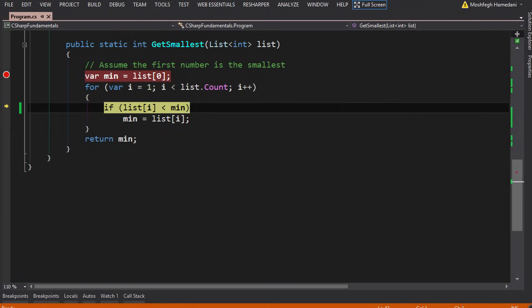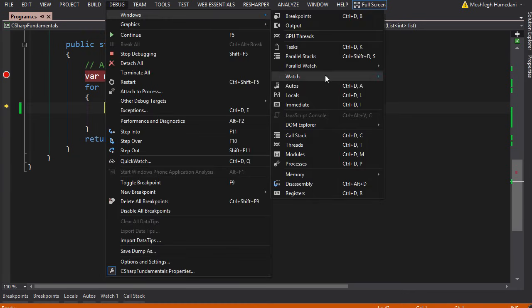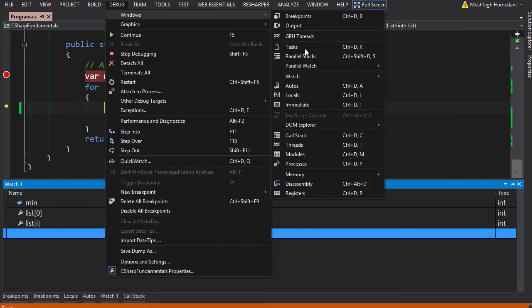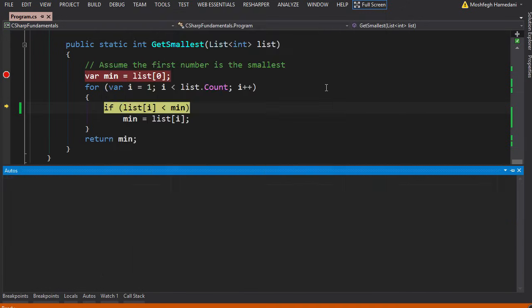And one more thing. So earlier I told you about the watch window. So you can bring it from Debug, Windows, Watch 1. Now watch window is useful, but sometimes it may get a bit tedious to type the name of variables you would like to inspect. So I'm going to show you 2 more windows that are useful in debugging. Autos and locals. You can find both of them under Debug, Windows, Autos, and Locals. So let me bring it up here.